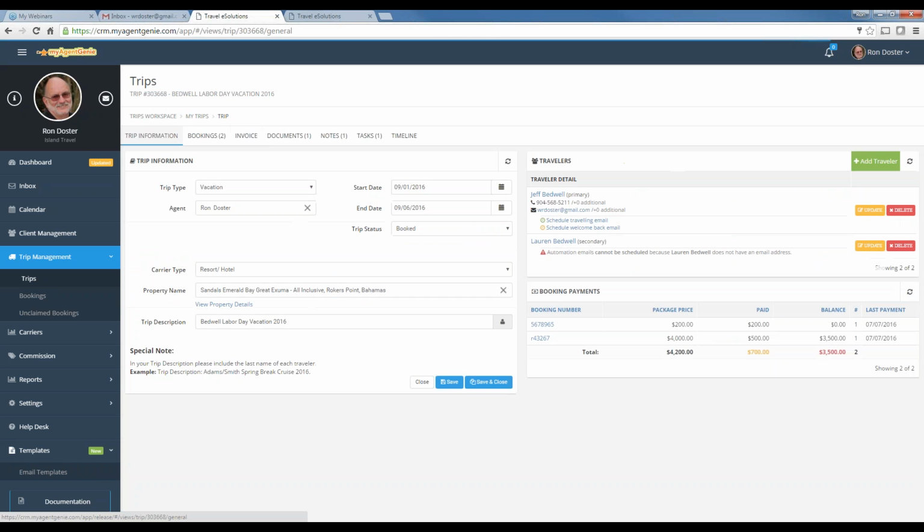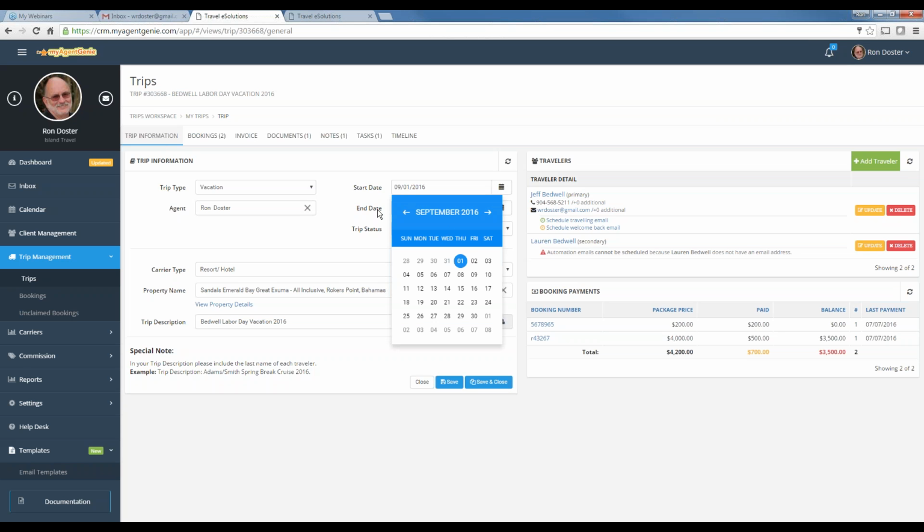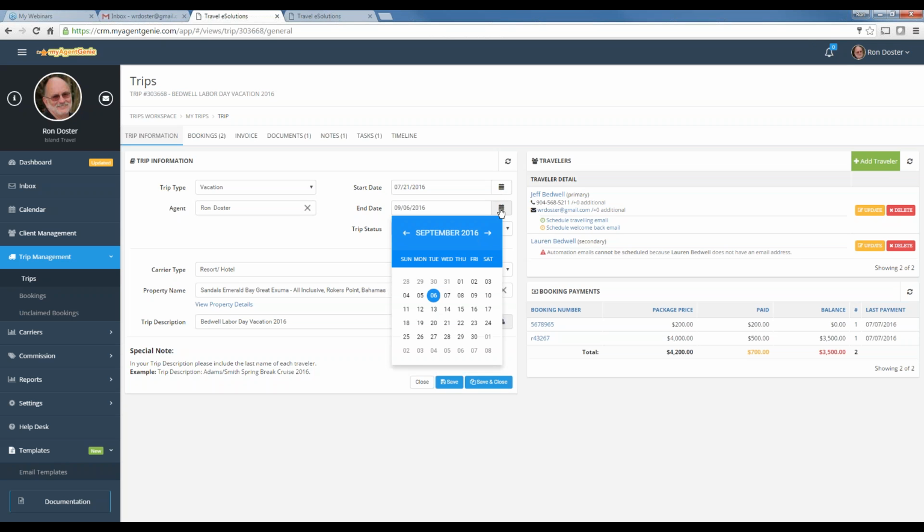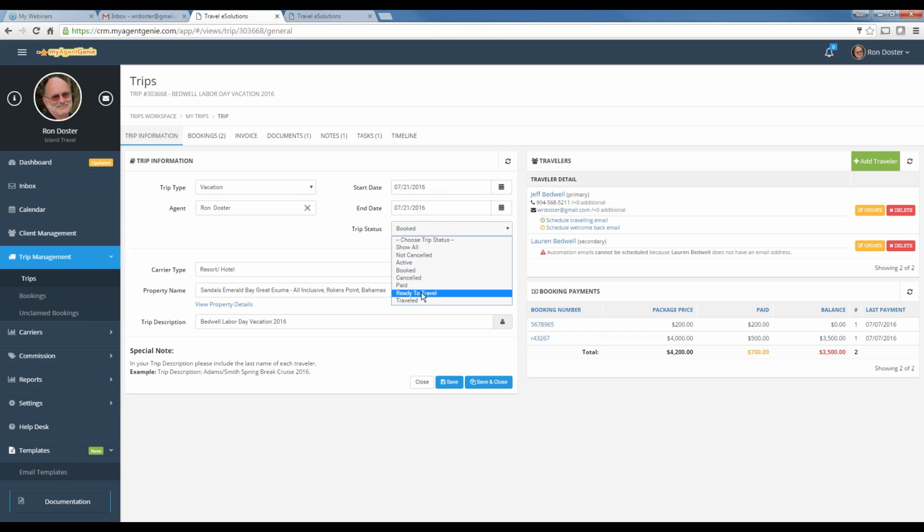So let's go to our trip. And the next thing I want to do is look at schedule a traveling email. Now, in order for this to work for me right now, I'm going to have to go in here and change these dates because I want it to go out right now. So I'm going to go to today's date, the 21st, and I'm going to make this one the 21st also because I want us to send them out immediately. I'm going to change this to ready to travel.